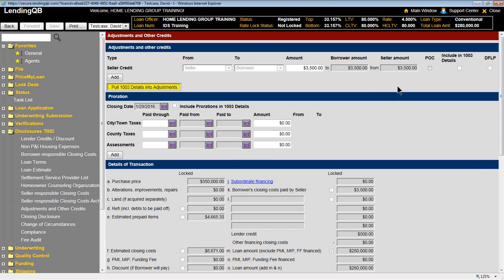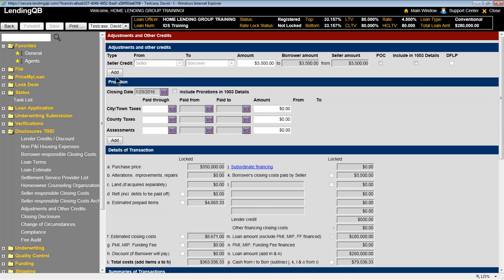Needs me to save first. Okay, now I can do it. If I want that now onto my 1003, now I've got the same credit. I've doubled my credit. So be very careful that you don't do that.